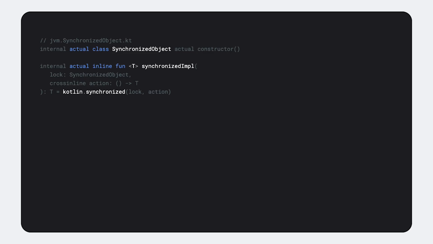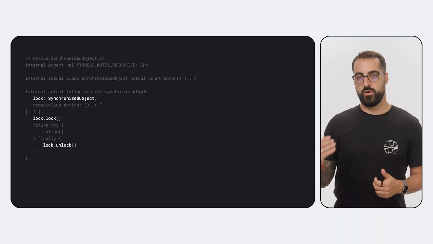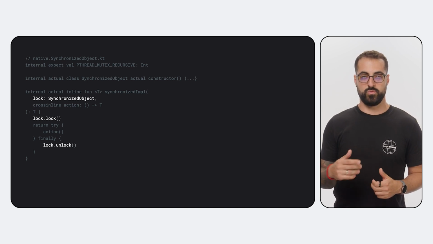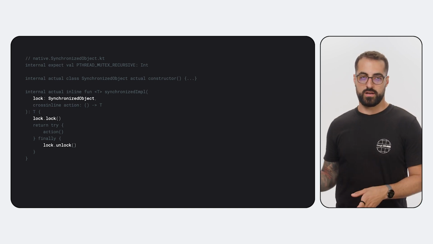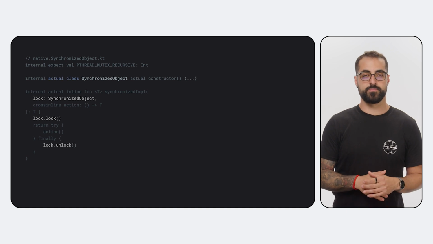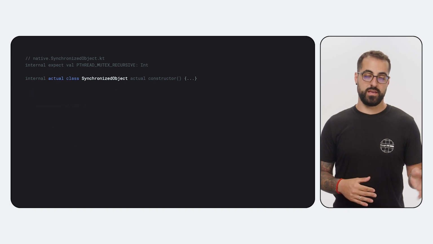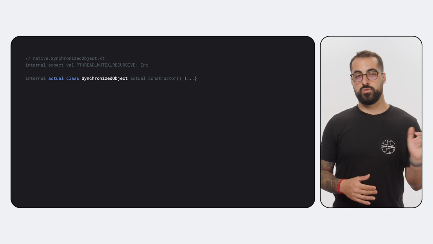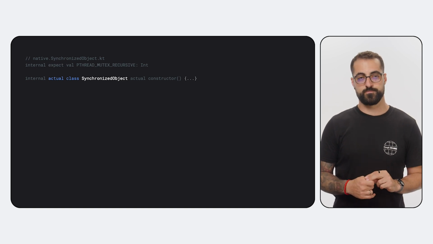Now, for JVM targets, the SynchronizedObject is an empty class and the synchronized method just delegates and calls the default synchronization implementation. For native targets, however, we need to handle that manually. The SynchronizedObject will be a complex object that will be locked and unlocked when synchronized is called. We won't cover all the details around implementing a SynchronizedObject, but let's take a brief look at two implementation details of the class.